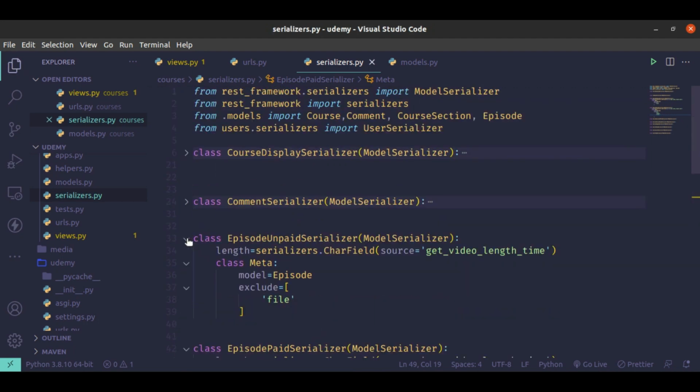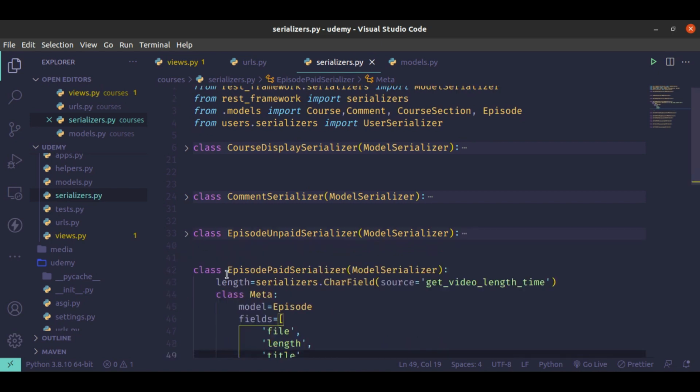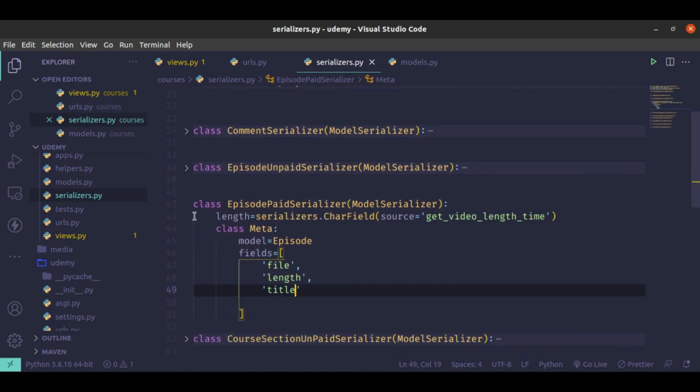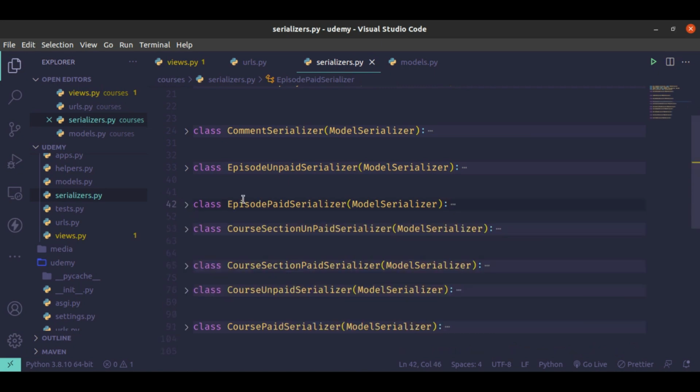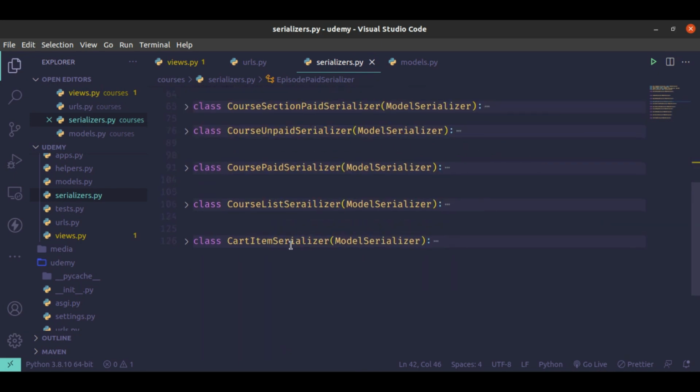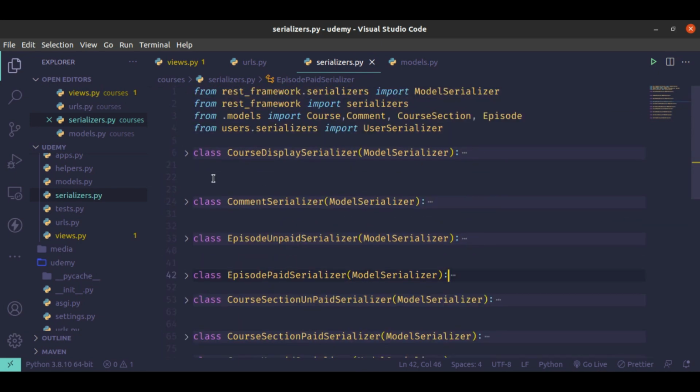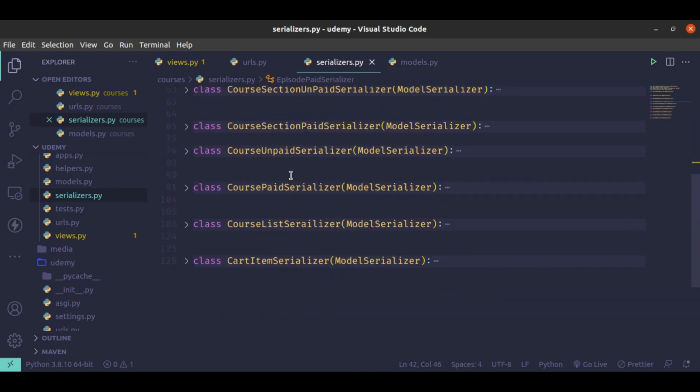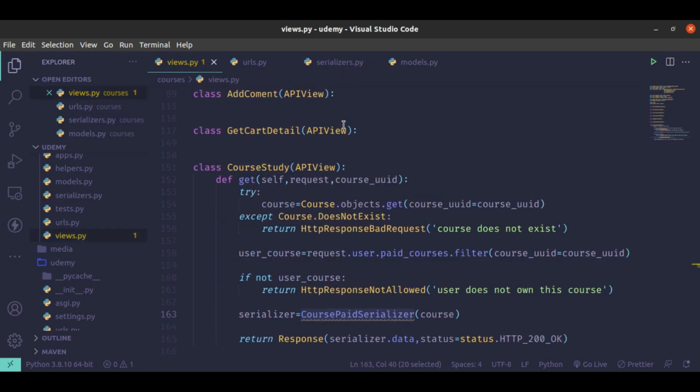Okay, so let's minimize this thing too. Cool. So you see we have paid, unpaid, paid, unpaid, paid, unpaid, paid. Okay, so that's how I went about it. Now let's go and use that course page serializer. Let me grab it from here, course page. Let's import it up there.